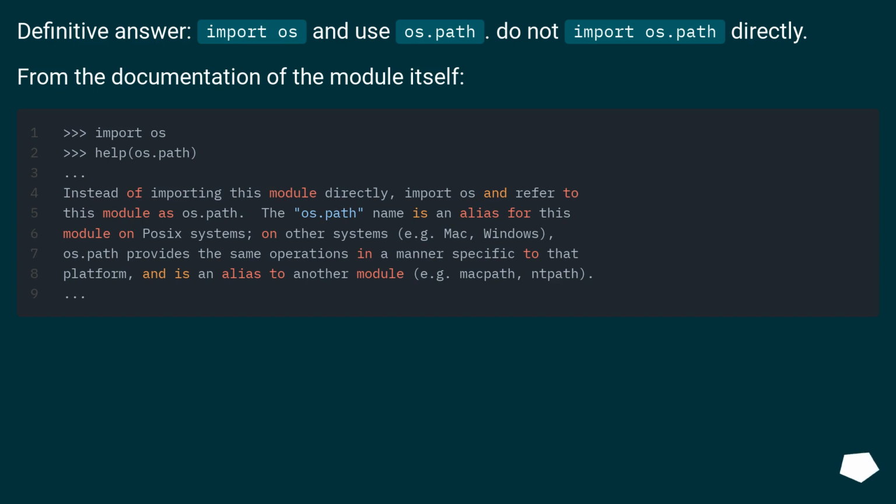Definitive answer: import os and use os.path. Do not import os.path directly, from the documentation of the module itself.